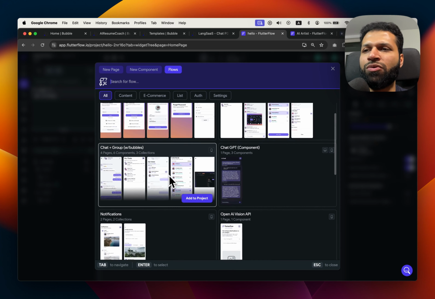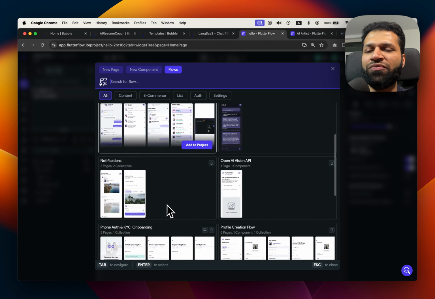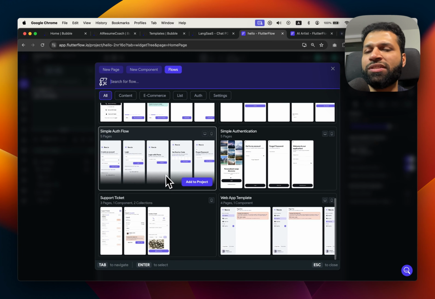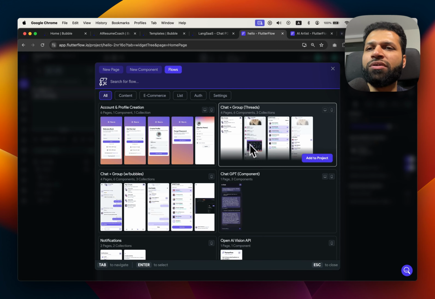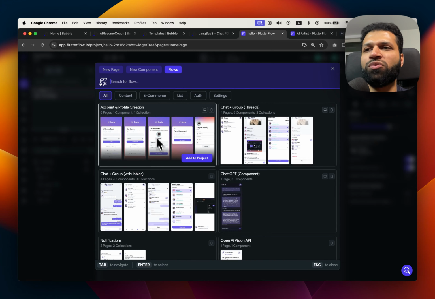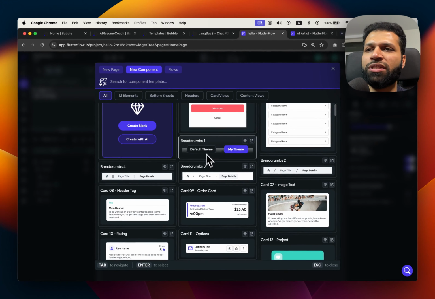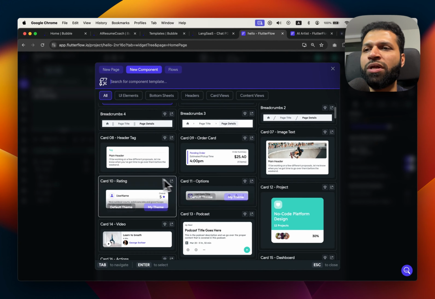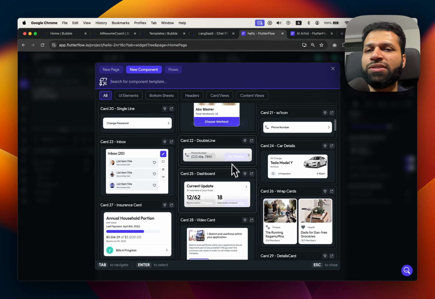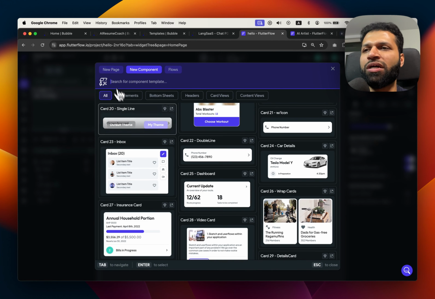In addition, you can see different type of flows available for maybe chat or notifications or even OpenAI Vision API, or something similar to ChatGPT type of template that you can utilize. I really like the flows, and it brings like multiple screens together for the app. You could also certainly add a component which is available in this marketplace, where it could be something for notification, or it could be a small widget that does a certain task. I really like it that I can just pretty much select this and it's available in my app.